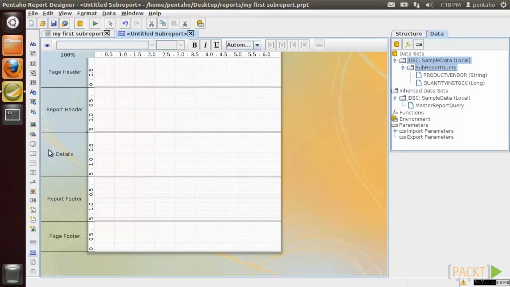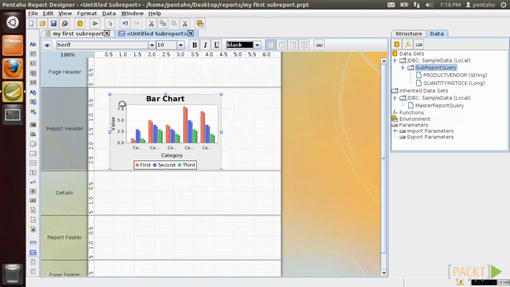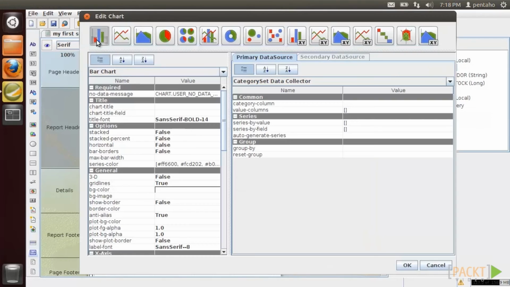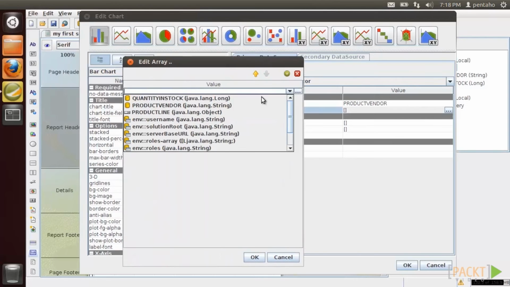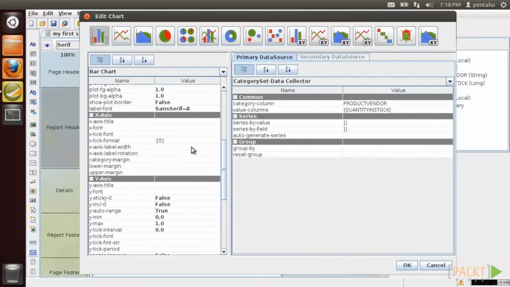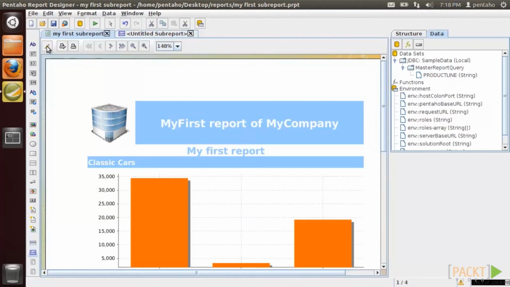To render the bar chart in the way we know, let's add the chart in the report header. Let's add the product vendor as category column and the quantity in stock as value column. Last but not least, let's hide the legend and give a name to the x-axis. Let's preview the result.